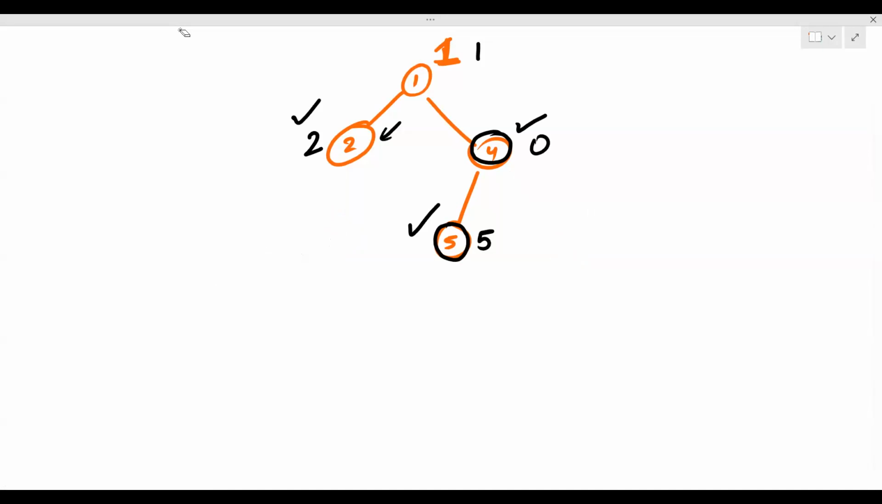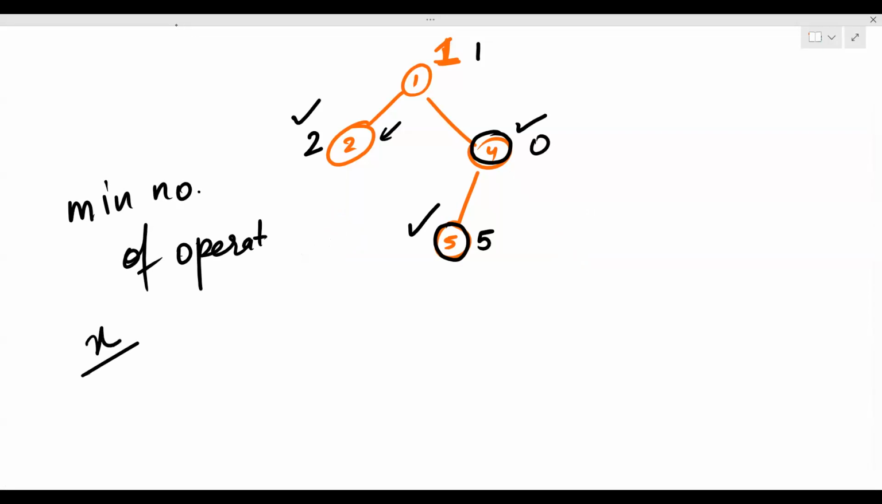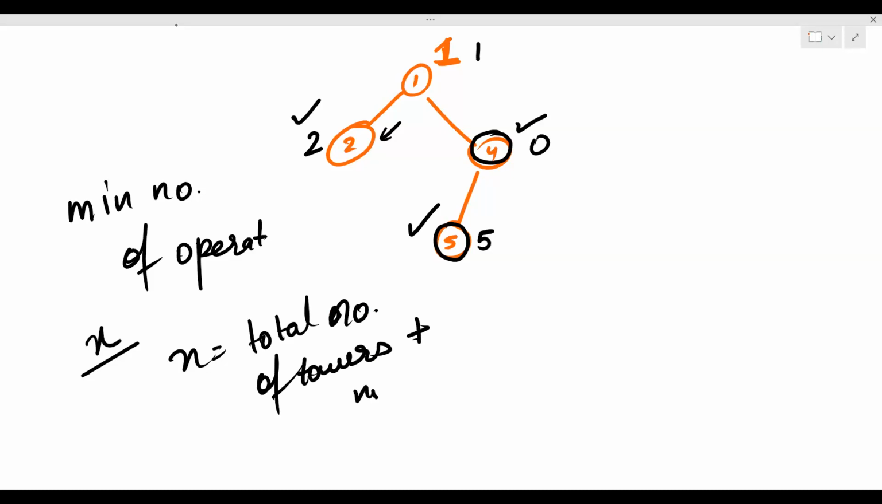Now, first of all, how to get the minimum number of operations? By minimum number of operations, we mean that we are not idle after doing any operation. Let's say if X operations are required in total, and what is X, by the way? X is nothing but the total number of towers that need to be built, plus the number of cities in which towers need to be built, minus 1.